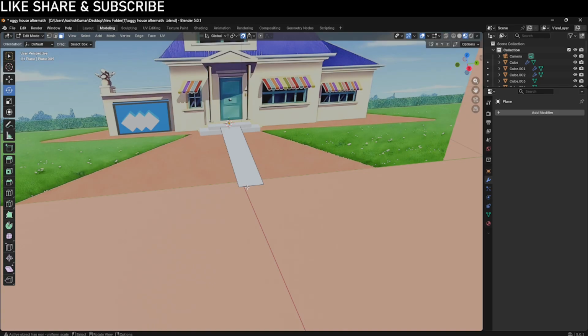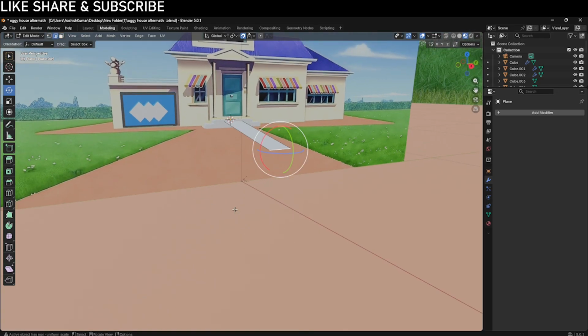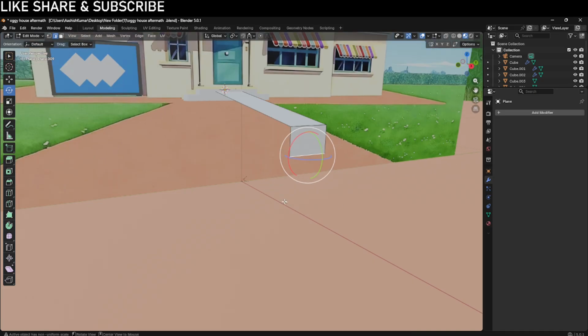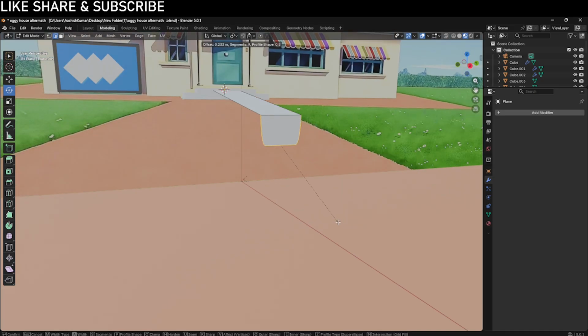Now we will go to edge selection. Then from here we will select the edges. Let me turn off snapping. Then we will select the edges. Then now we will bevel this by pressing Control Shift B. You can see. Control Shift B.